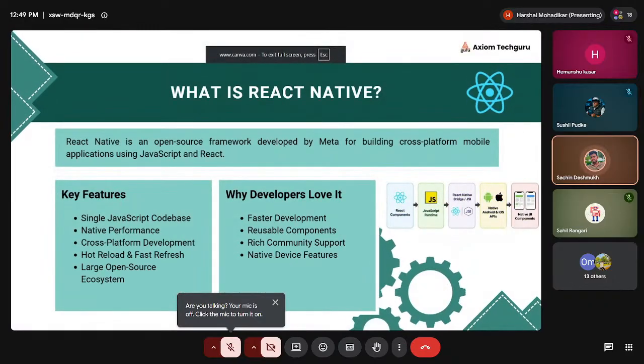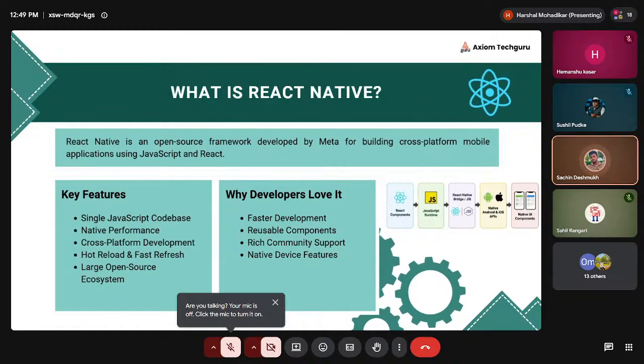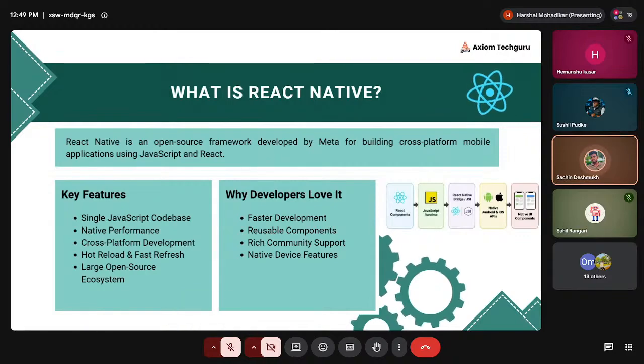What exactly is React Native? React Native is an open source framework developed by Meta, formerly Facebook, that allows developers to build mobile applications for both Android and iOS using JavaScript and React.